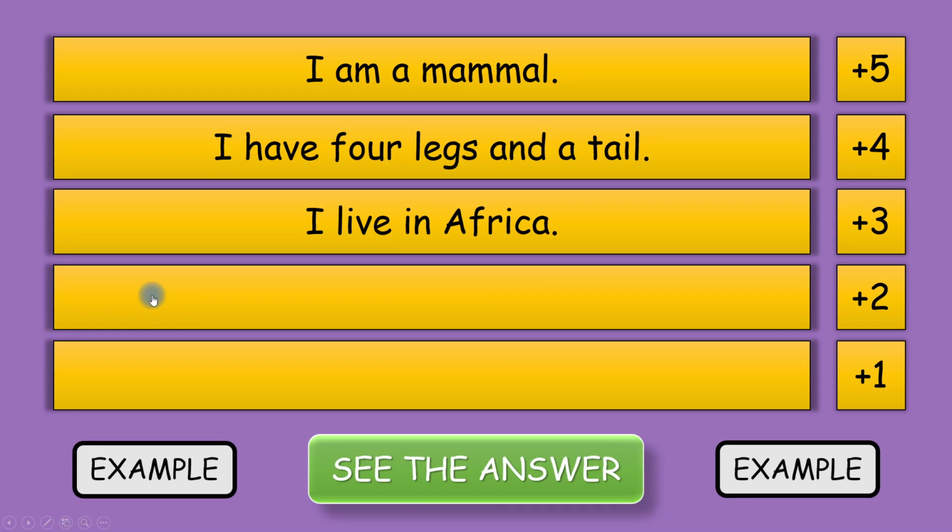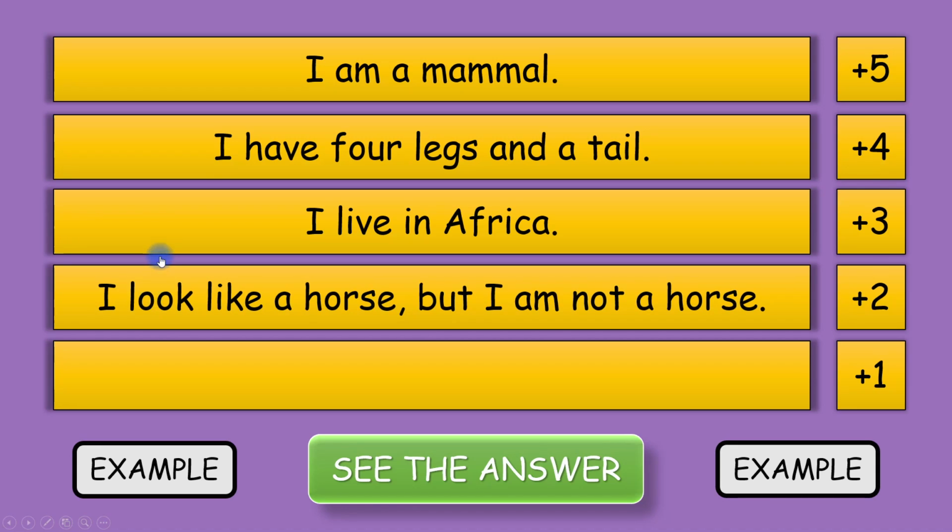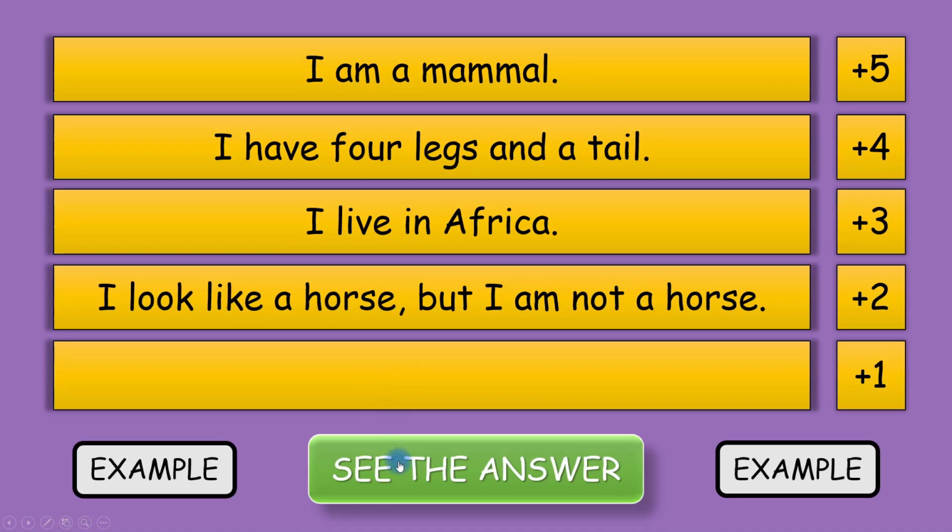Give me a clue, please. Here's clue number 4, for 2 points. I look like a horse, but I am not a horse. I want to take a guess. I know what it is. Yes, please. A zebra. It is a zebra. Yes, you are right. It's a zebra. Well done.